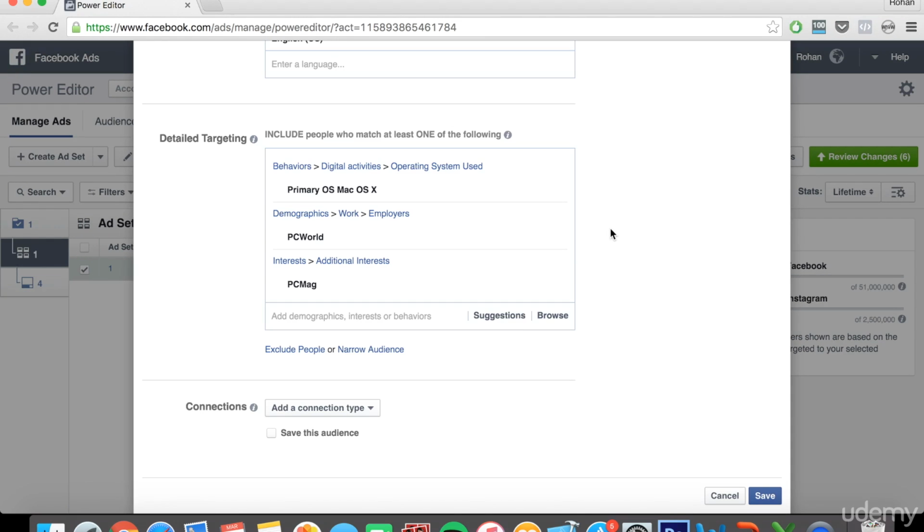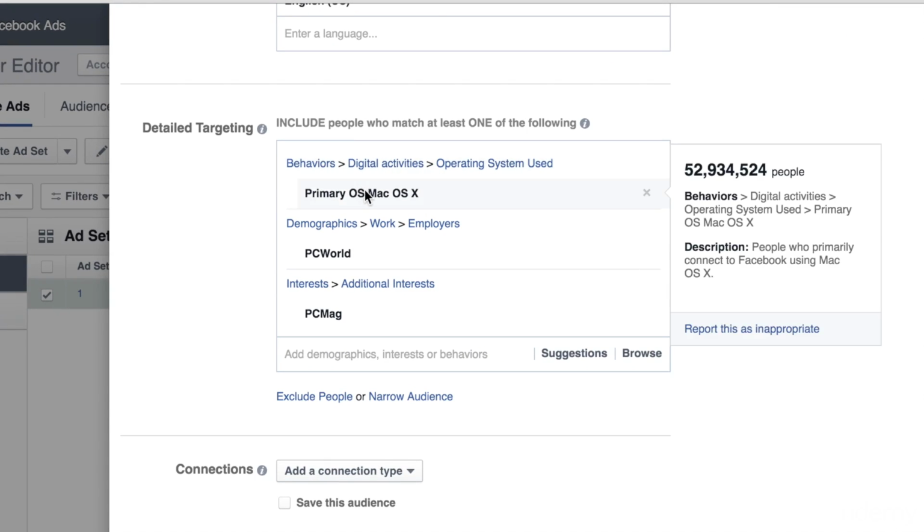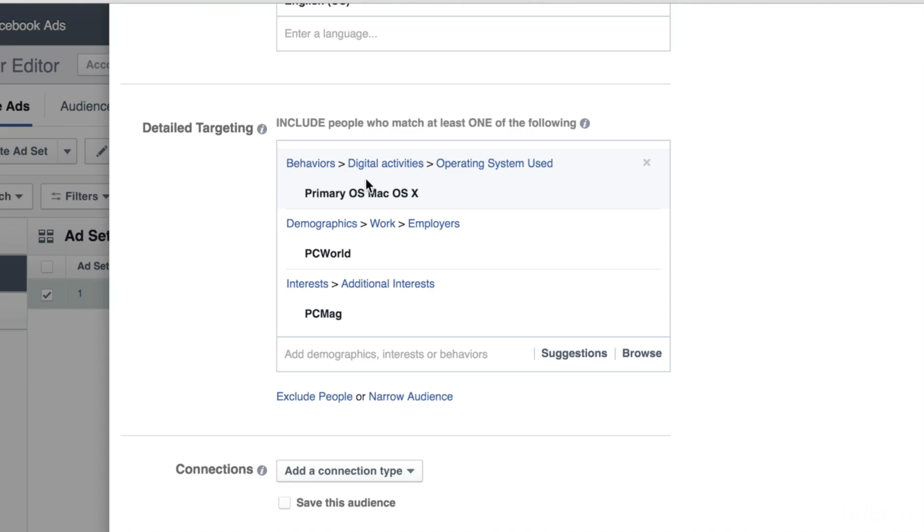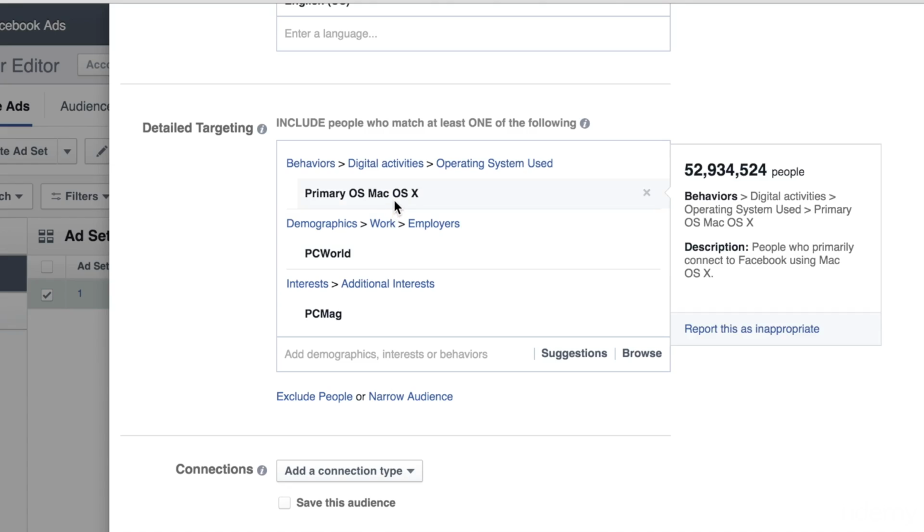Alright, so I just did some basic targeting over here just to give you guys a basic idea of how you should approach it. So the first thing that I did was under behaviors and digital activities, I selected the operating system used as Mac OS X. And why I did that is because the laptop cases I'm trying to sell are only targeted towards Mac users. And what you can do is do something similar for whatever you're trying to sell online, because Facebook has tons of options that you can really look around and select the most relevant one.